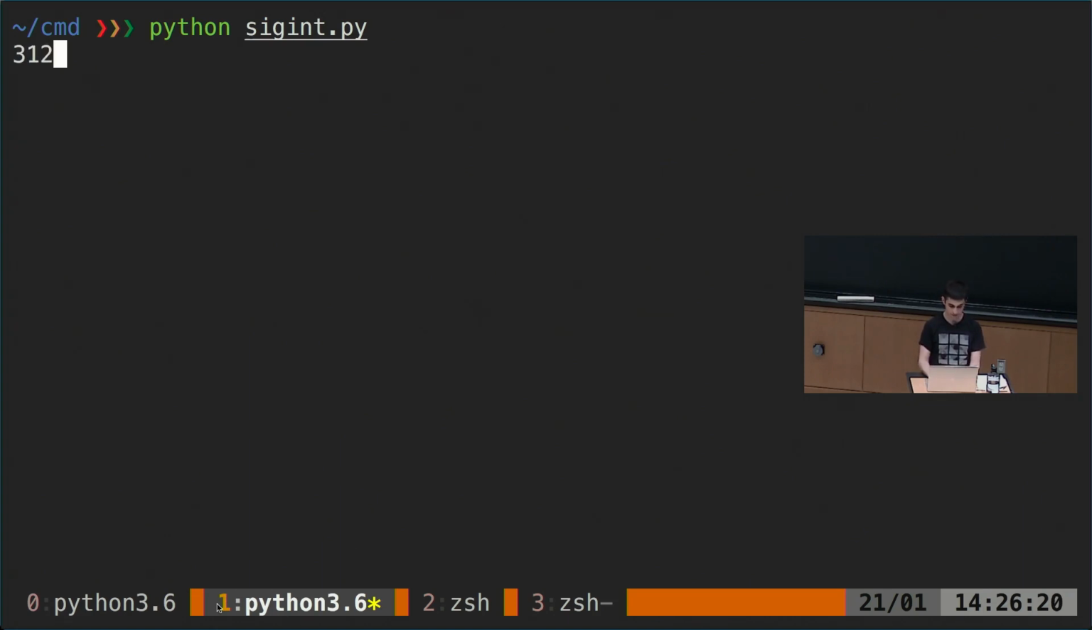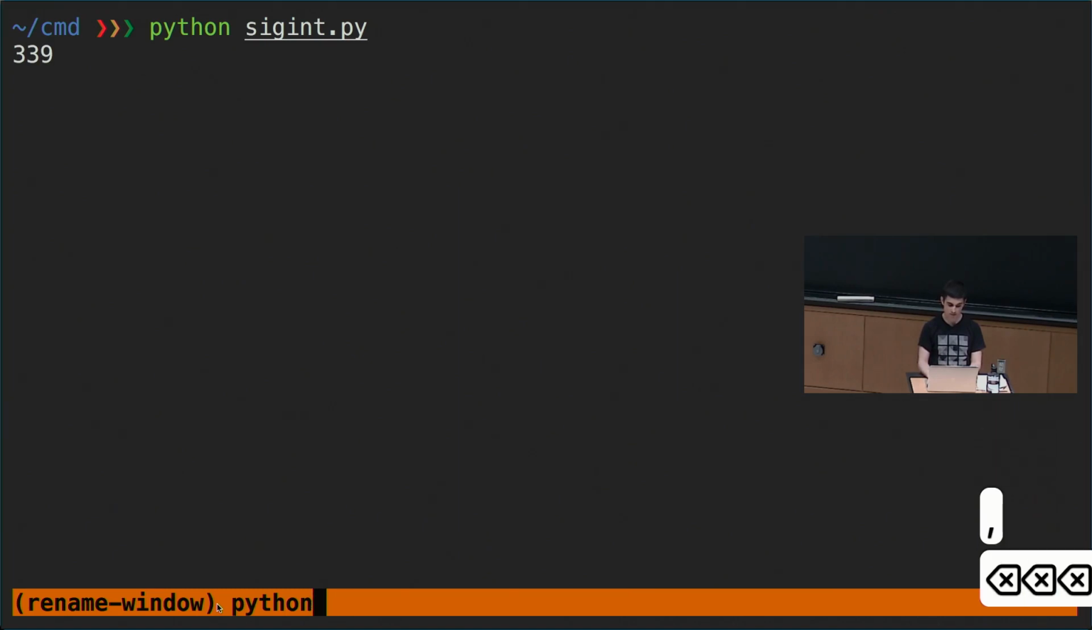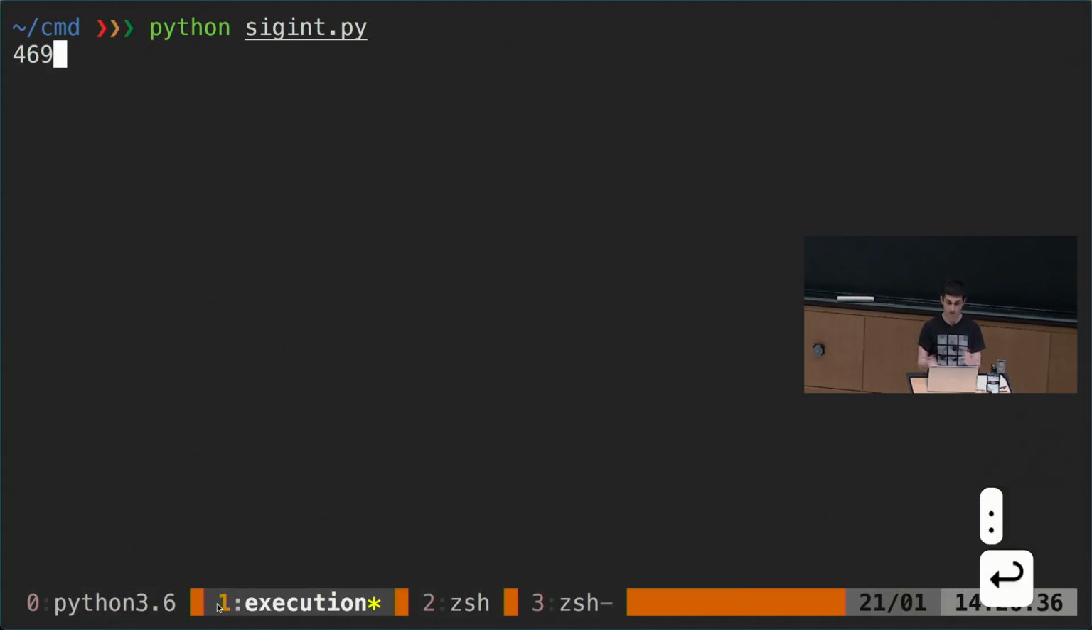And lastly, it's pretty useful to know that you can rename windows. For example, here I'm executing this Python process, but that might not be really informative, and maybe I want to have something like execution. That will rename the window so you can have everything very neatly organized.